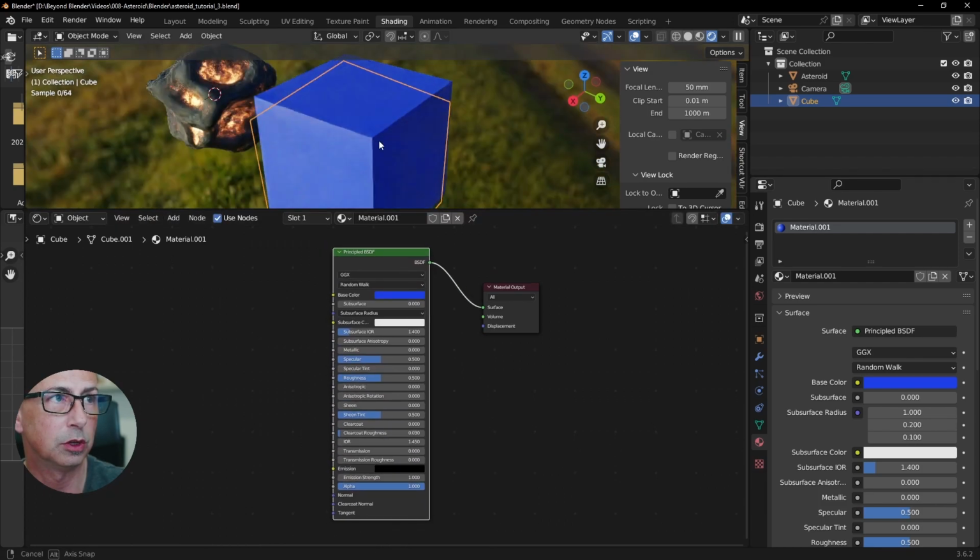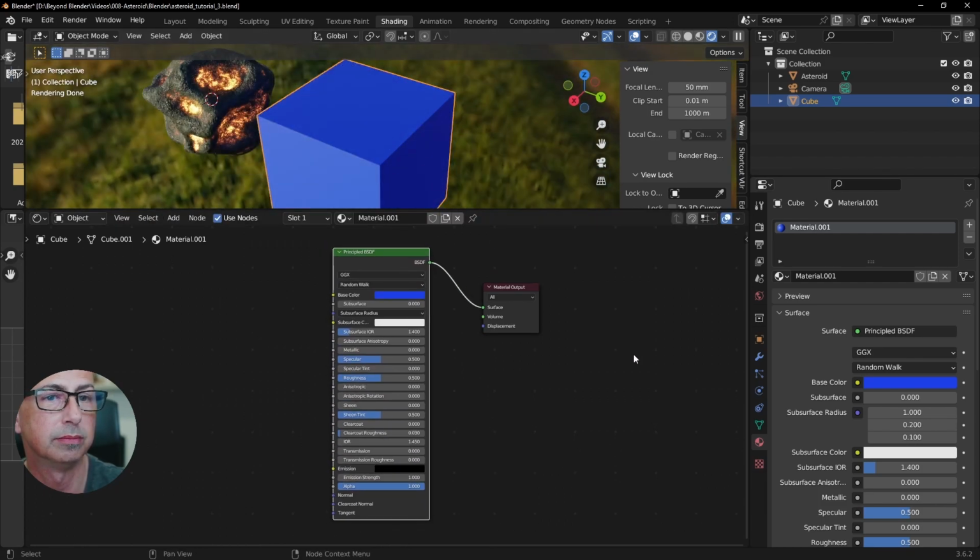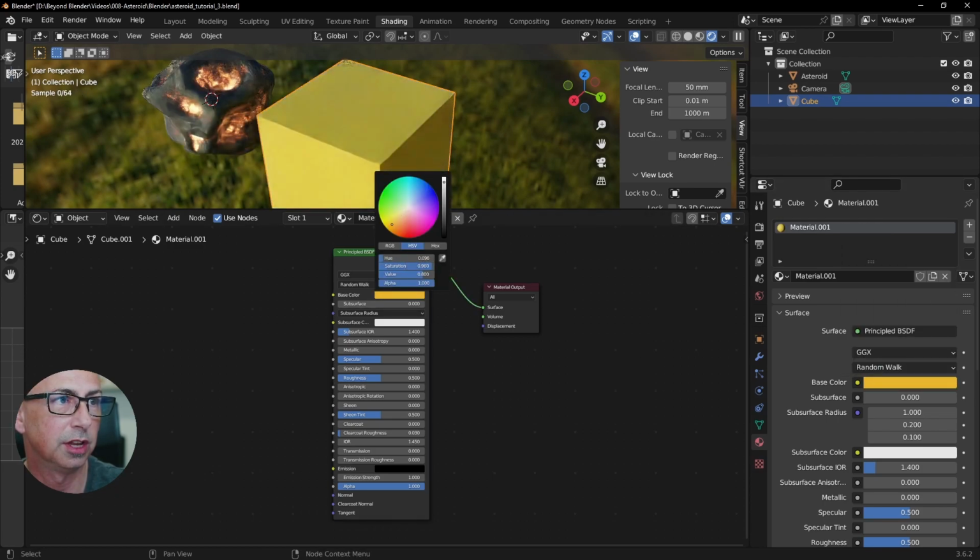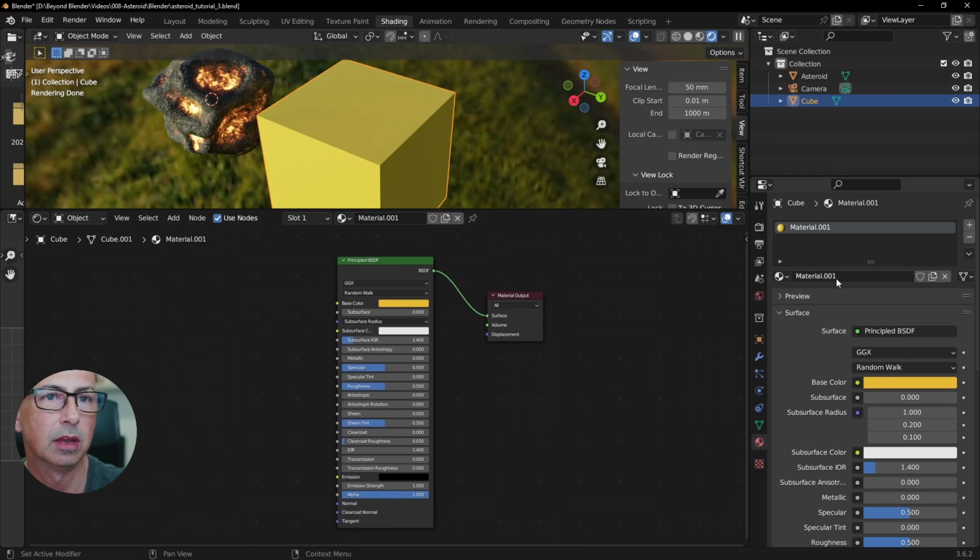And of course our cube updates to blue. So it works both ways, of course. If I change the color here to yellow, it changes it there. So that's the same material. Quick note, the name of the material is here, and also here, and here. And you can change it in any of three of these places.